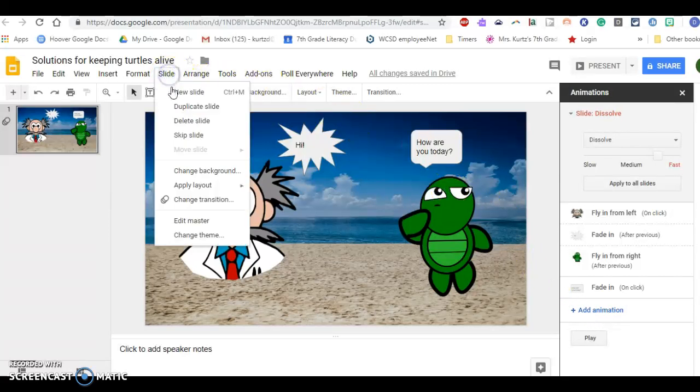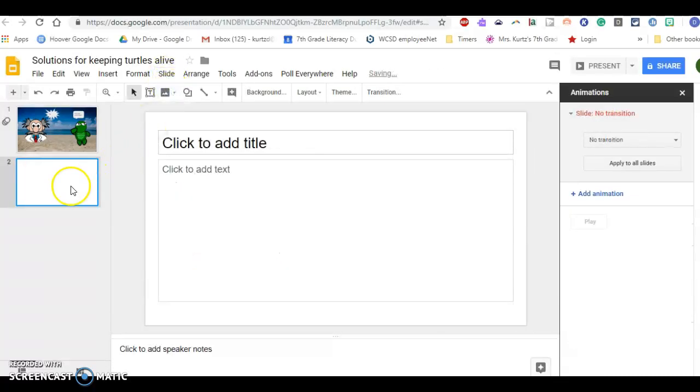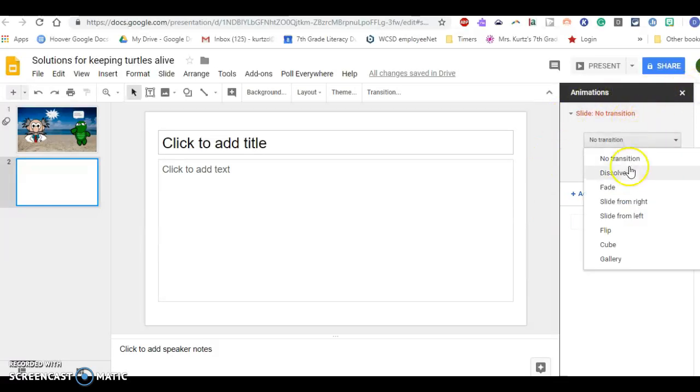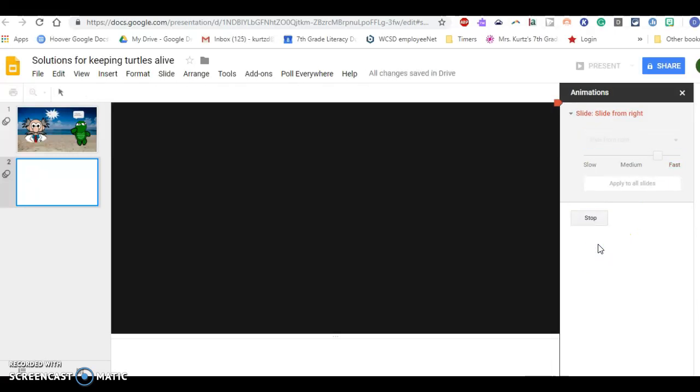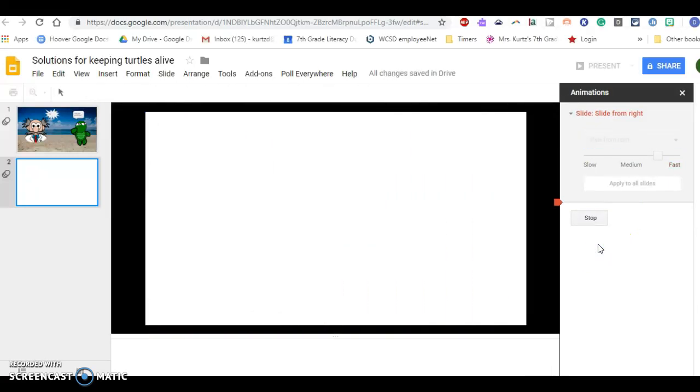My next step would be to add a new slide. So I go to Slide, New Slide. Here, my animations will be open until I X out of them. So I can go ahead and change this one. Maybe I want it to slide in from the right. So I click play and it will show how it's going to move to that next one. So that's how I add my slide transitions.